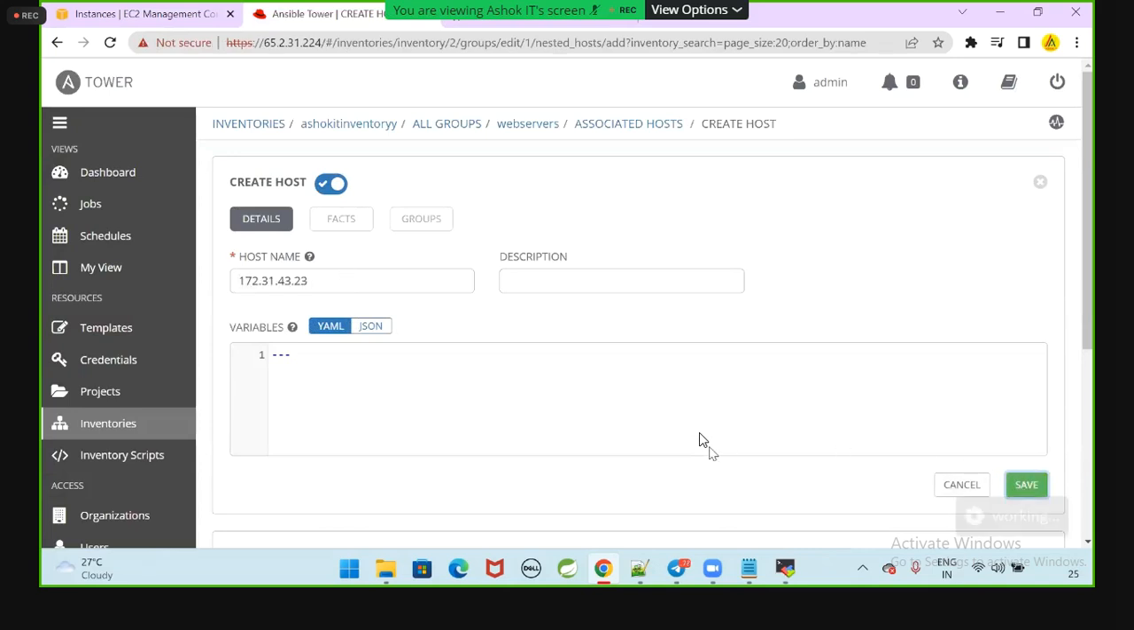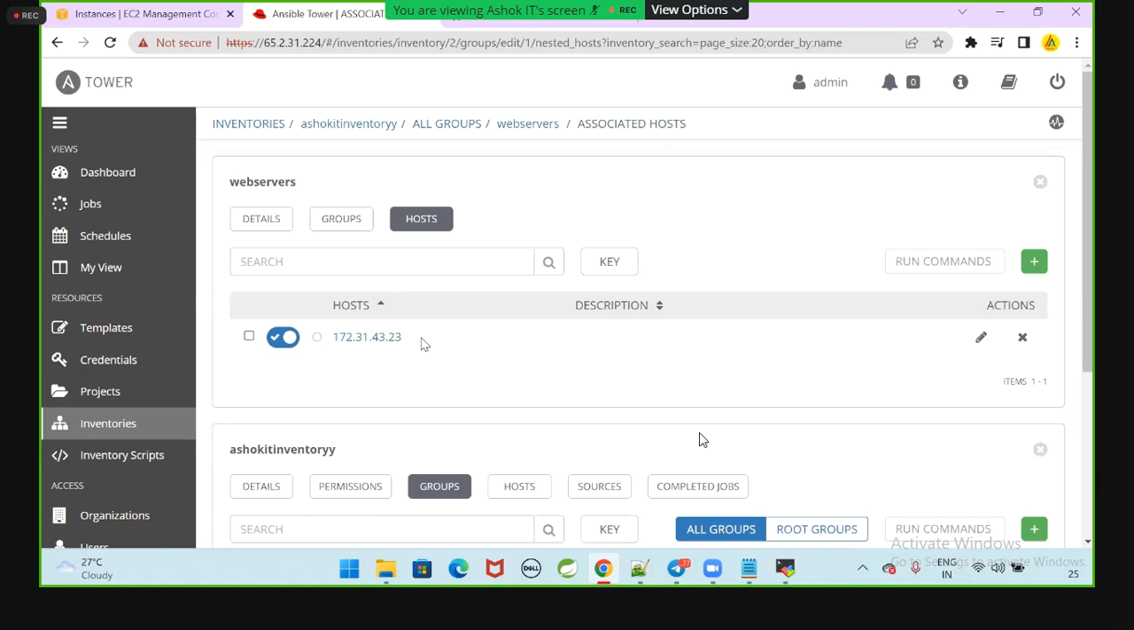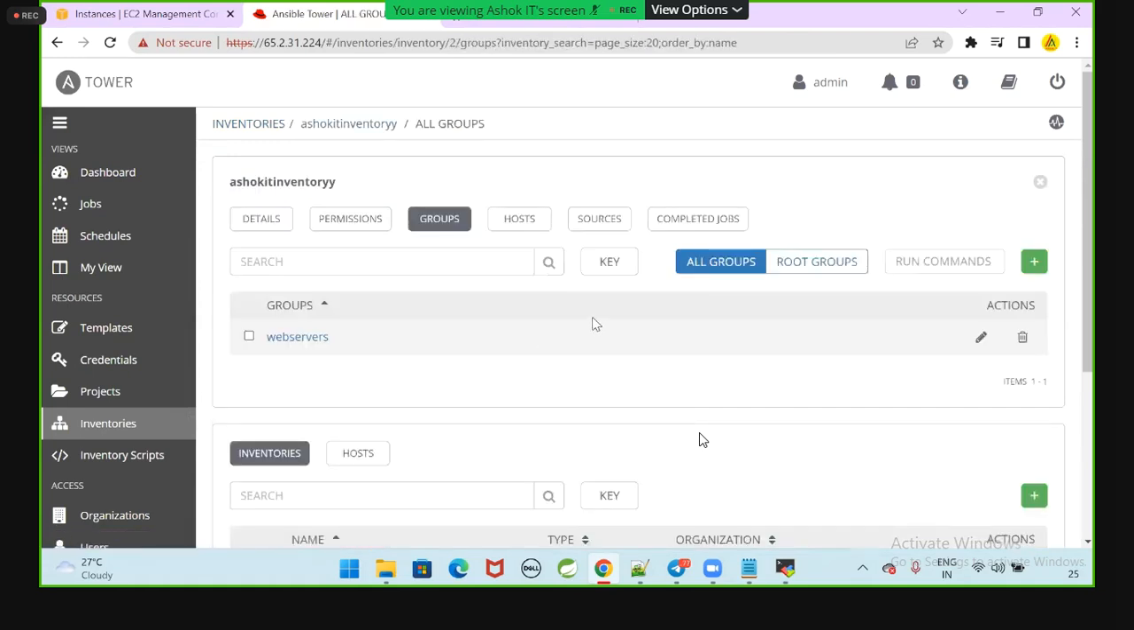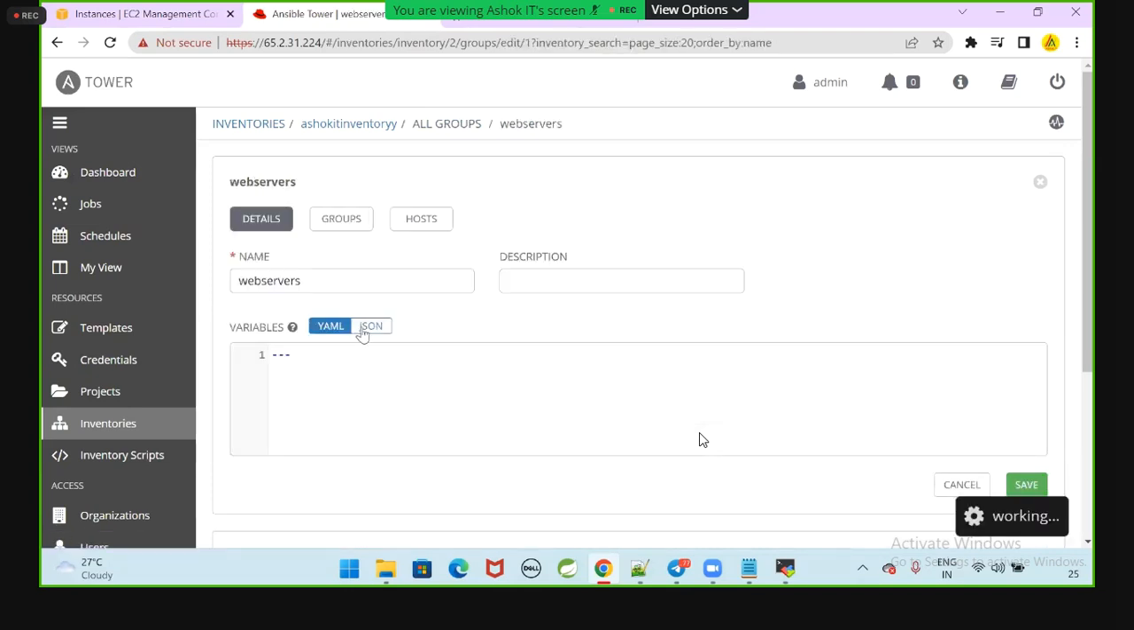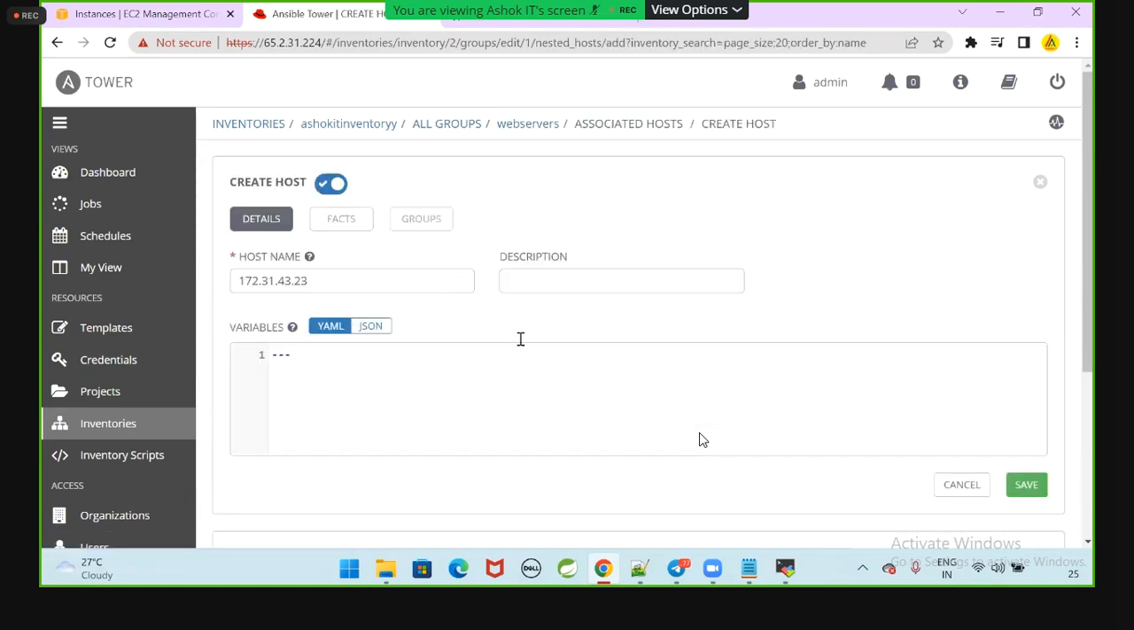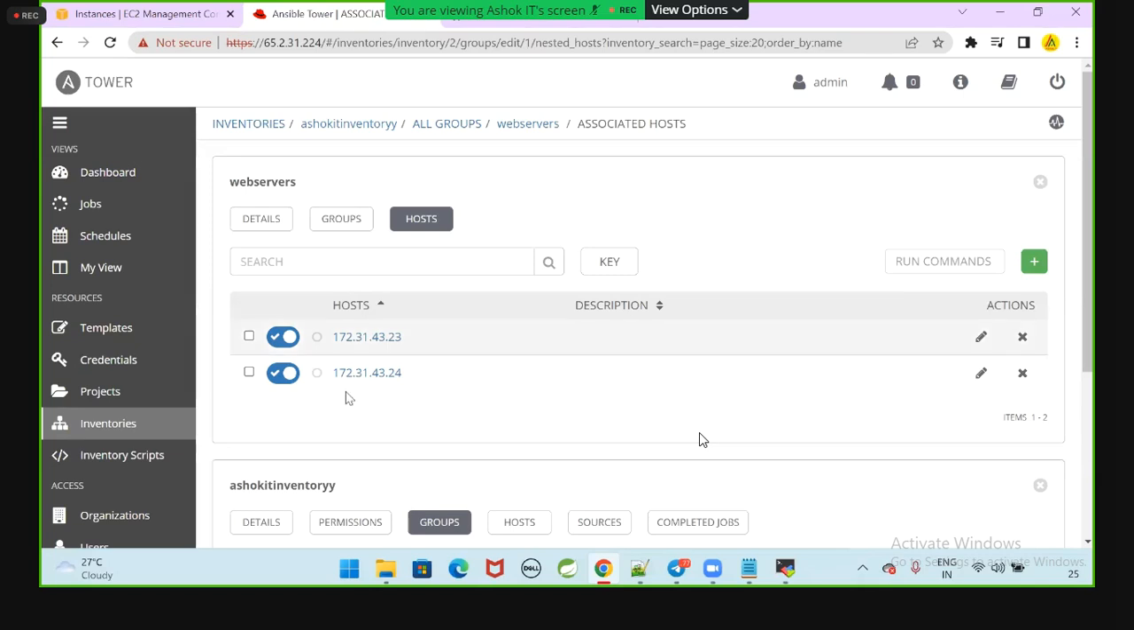Username. What is the username of our machine? EC2 user. SSH private key. We will go to our private key file where we have created our keys, the key pair linux.pem file. Let's open Git Bash and cat the linux.pem file. It is giving the private key. We are going to configure this private key here in the credential, because I want to use this private key. Save it.